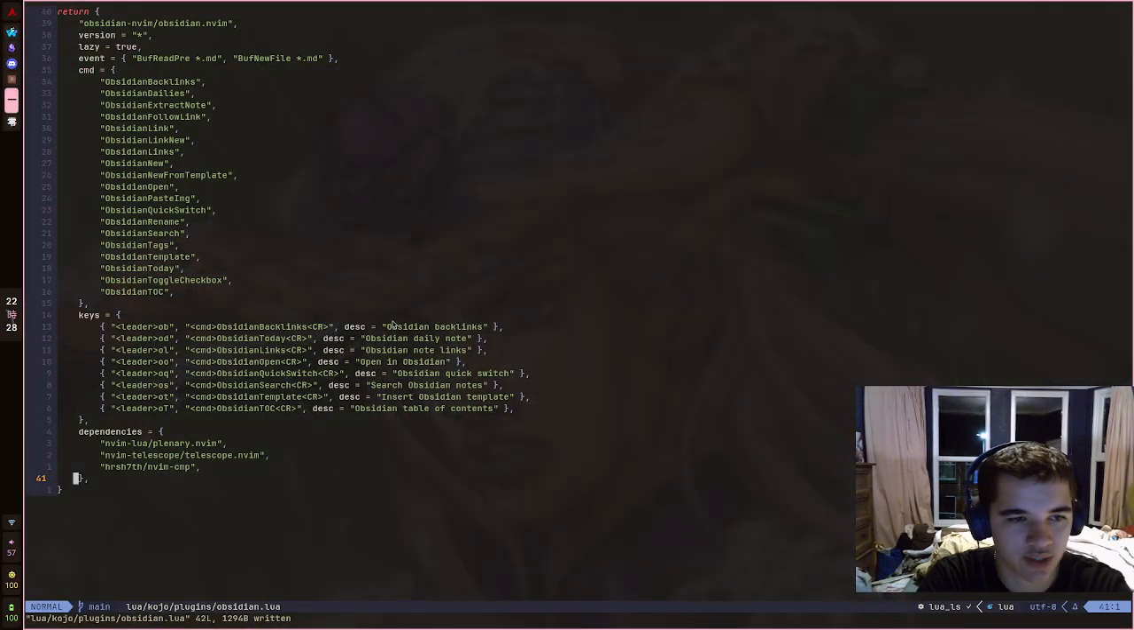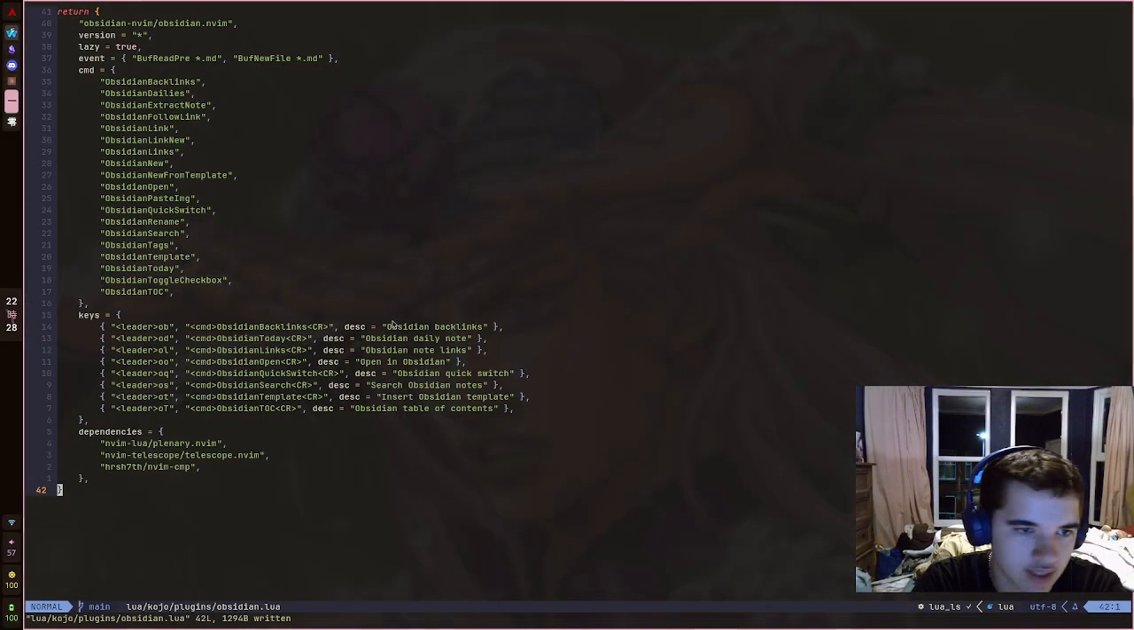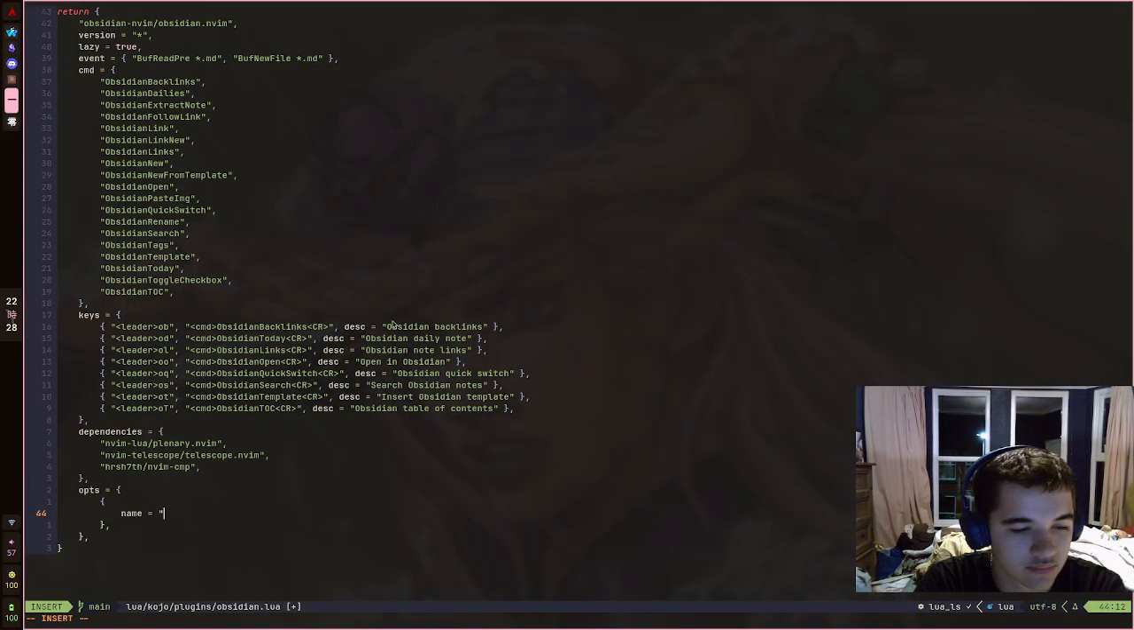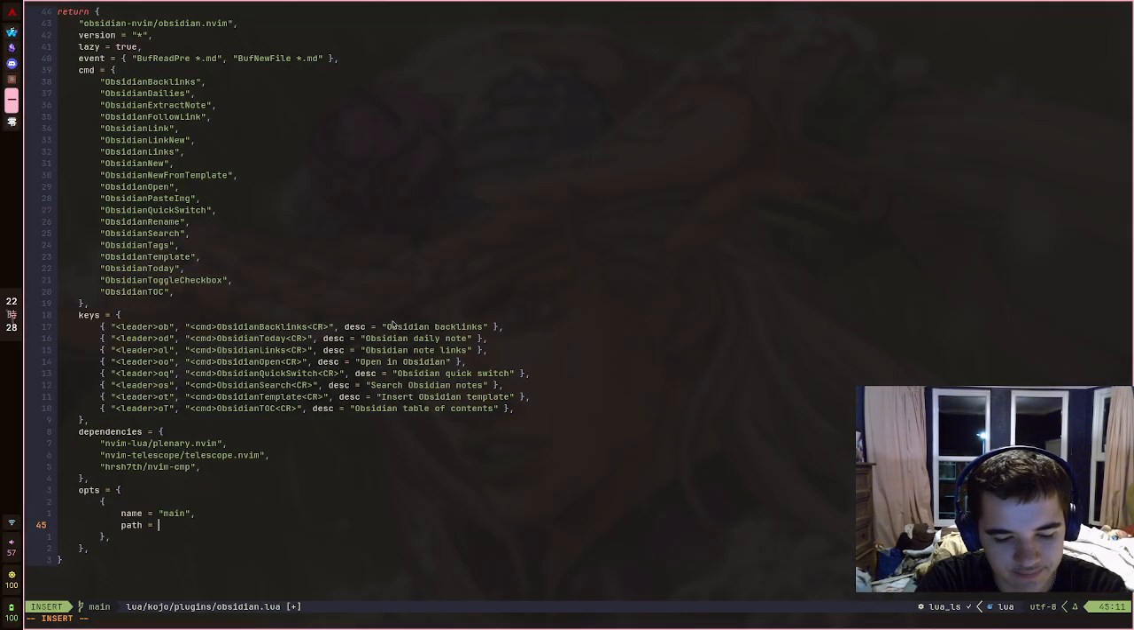Okay, not entirely sure that works then, but we'll make do. So opts equals, so we got workspaces. I only have one workspace, right? But I guess I need to link it. I only have one vault. It's kind of recommended you only have one. I don't know what the path is.